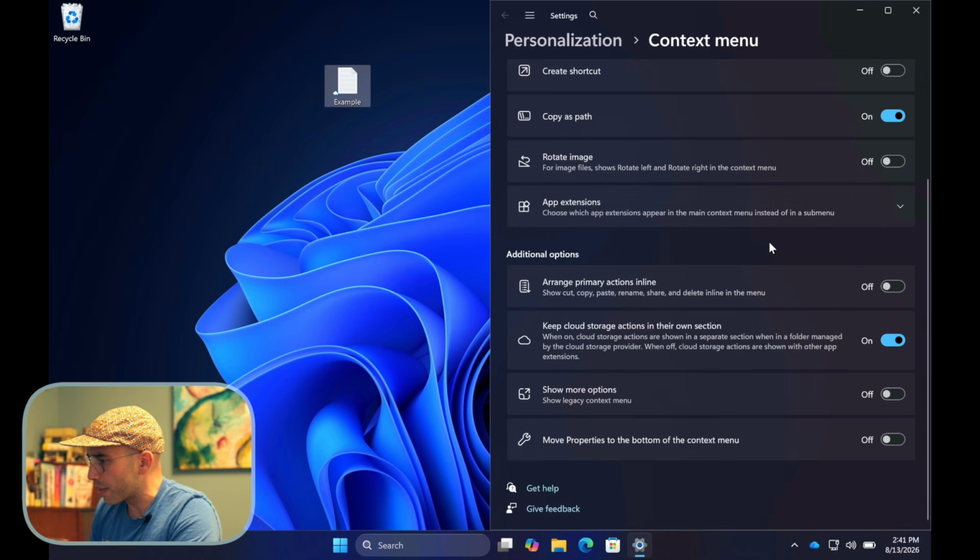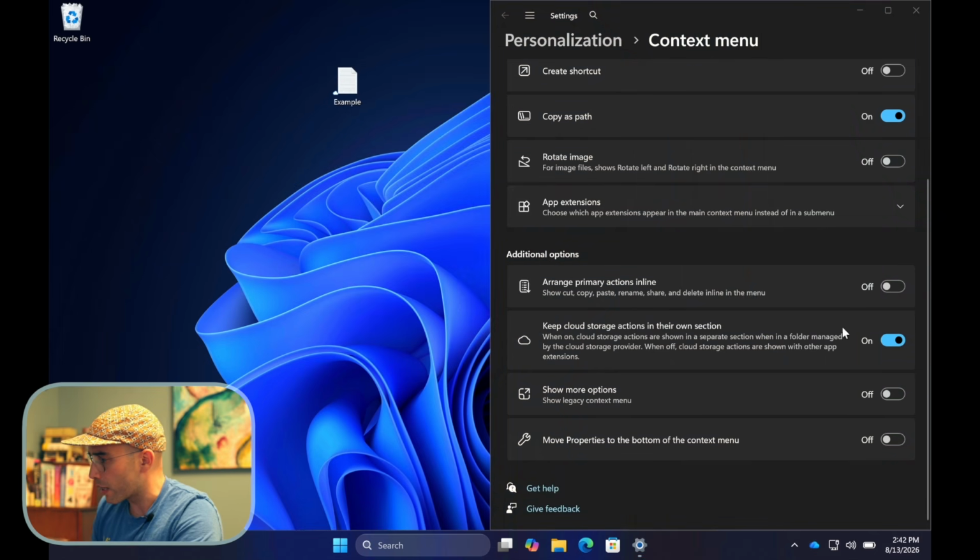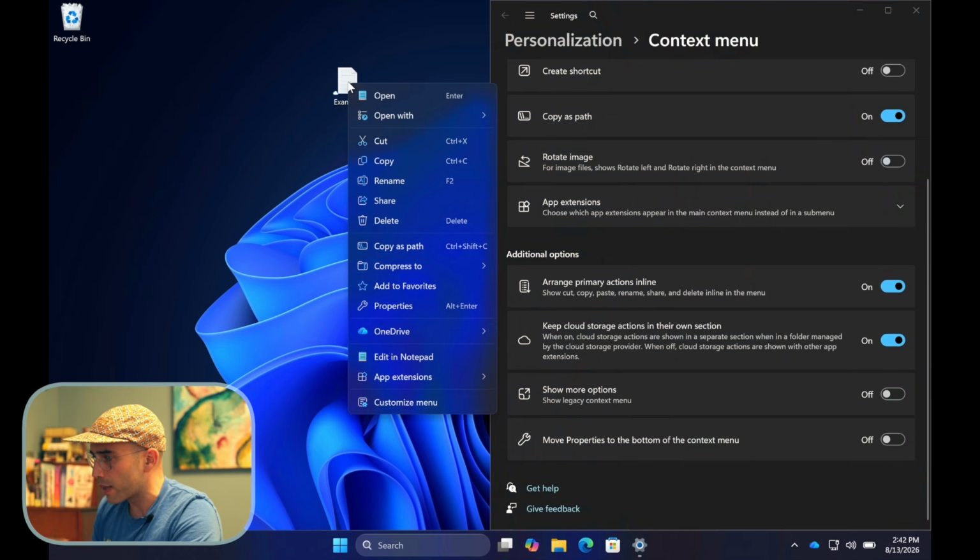The next section of the settings page gives you some more options on how to make the context menu more intuitive depending on the muscle memory that you may have developed using the context menu in the past. First, you can arrange the primary actions in line. The primary actions being cut, copy, paste, rename, share, and delete that show up as a horizontal command bar today in the context menu. And so if I go ahead and turn that on, you'll notice that in the context menu, these are now in line. I'm going to go ahead and leave that for the time being.